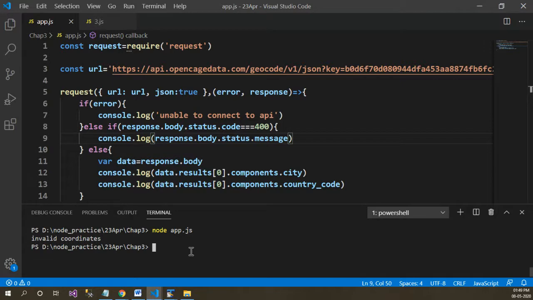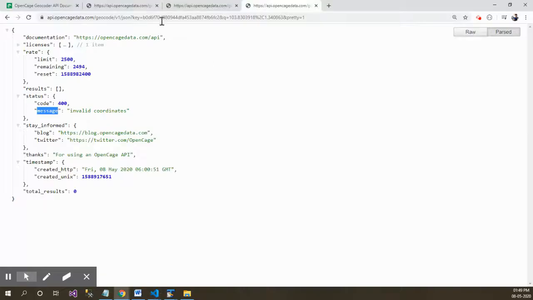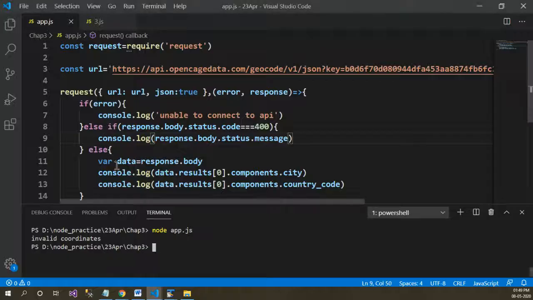The result is invalid coordinates. So in this particular API, I am getting a response for the error like this. It is possible, for example, if you are using some other APIs for a payment gateway or any other requirement, and that API has a different response, you need to understand the response and accordingly handle the if else condition here so that all the possible errors can be handled within your application.